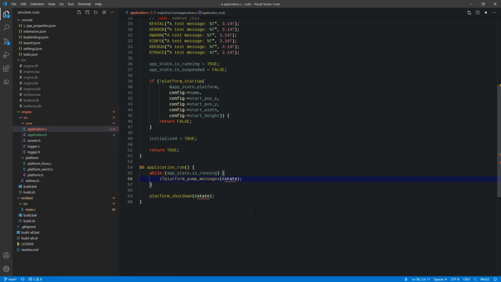So we're going to go ahead and do a check now properly on this to say if not platform pump messages, or in other words, if it returns false, then we are going to go ahead and set app state dot is running to false. Now, obviously, this does not have the state, so we'll need to pass it the address of app state platform, which is our platform state. And we'll need to do the exact same thing down here for platform shutdown.